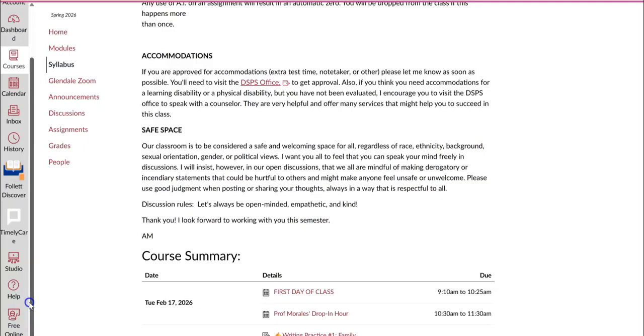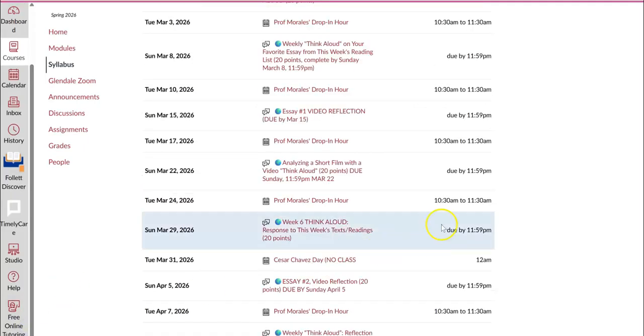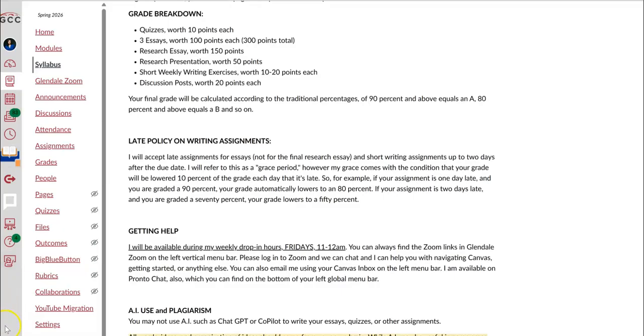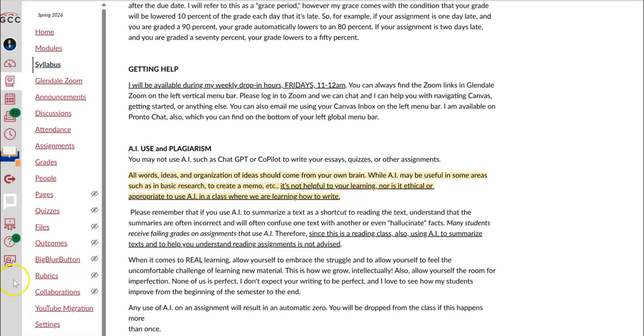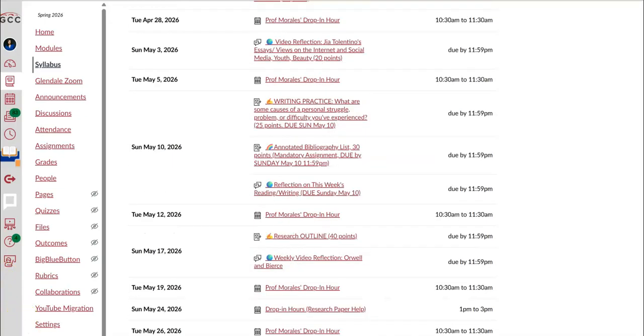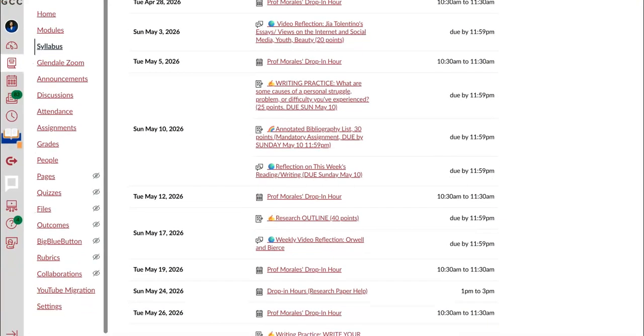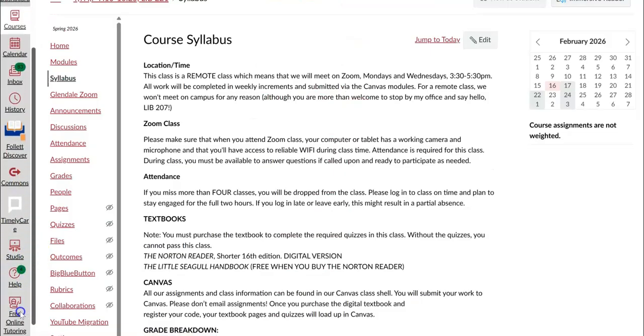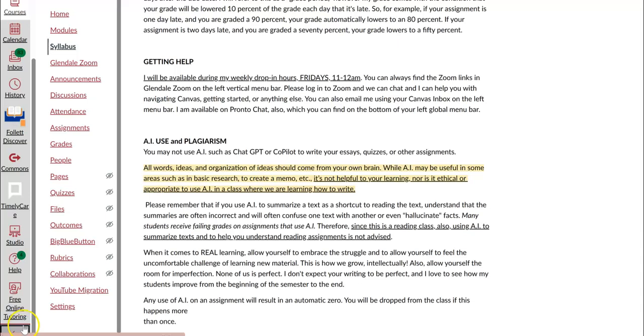Okay, and then finally, I just want to talk about, I don't know if I can show you this without, let me leave the student view. Okay, so down here at the bottom of your navigation menu, you should have, I'm not seeing it here. Let me see if I can find it. There we go.